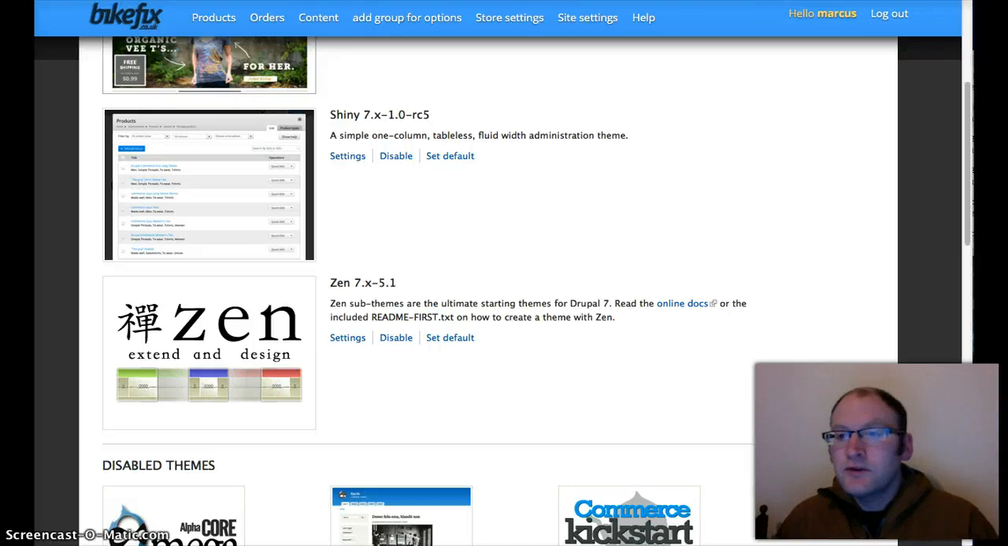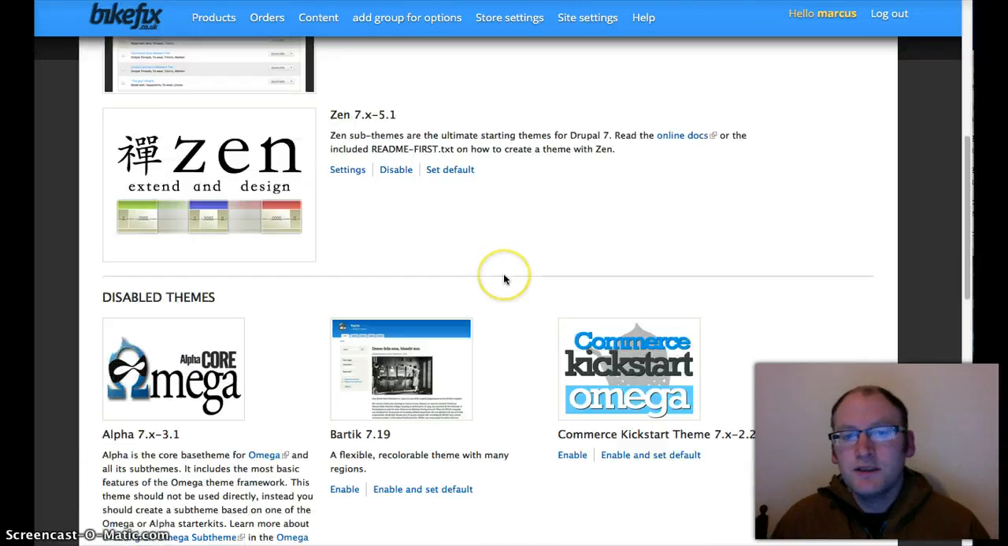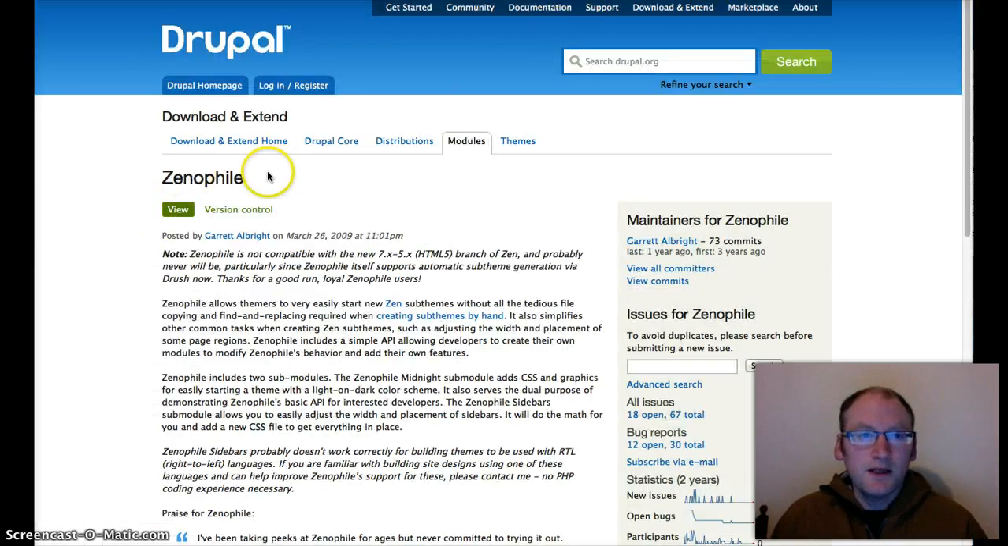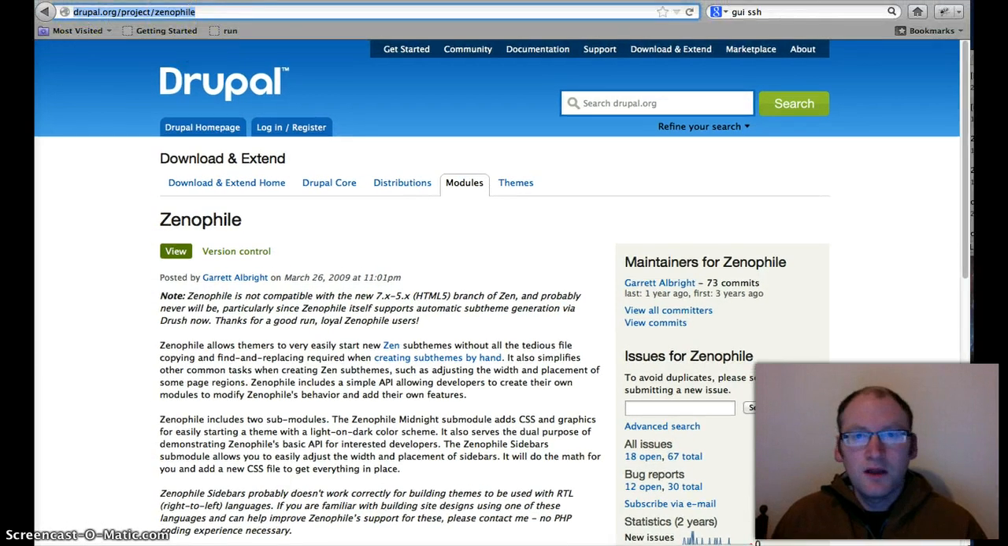Okay, as a quick tutorial on how I use Zen, I've already presumed you can enable modules, and I've enabled the Zenophile, which is here on drupal.org. Let me show you the URL. There you go.